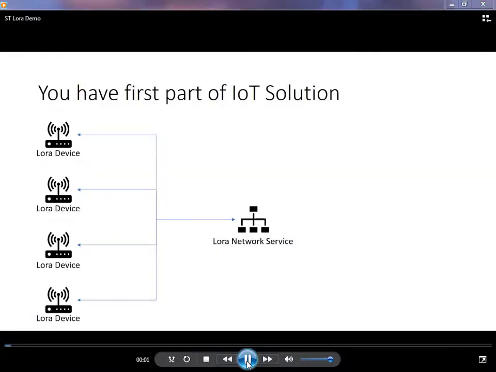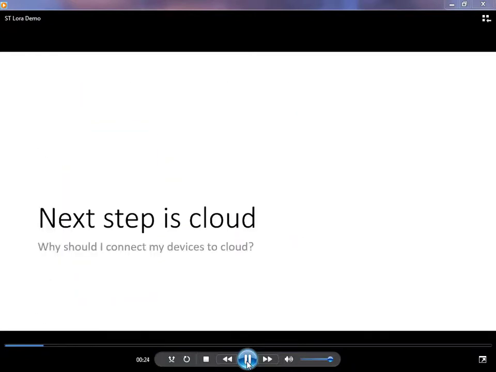Hi, my name is Stepan Bechinski and I'm technical consultant at Microsoft, and I am responsible for Internet of Things in Central and East Europe. Congratulations. You just finished the first part of potential IoT solution. You know how to connect your LoRa device to LoRa network service to send the data from the sensors. What can be the next step? The next step can be cloud.